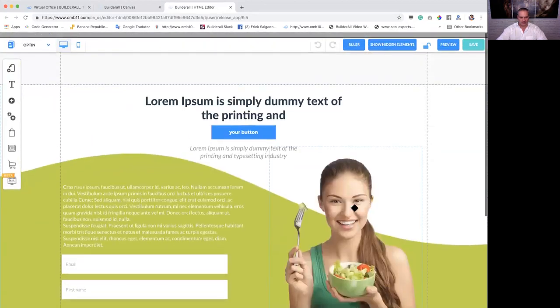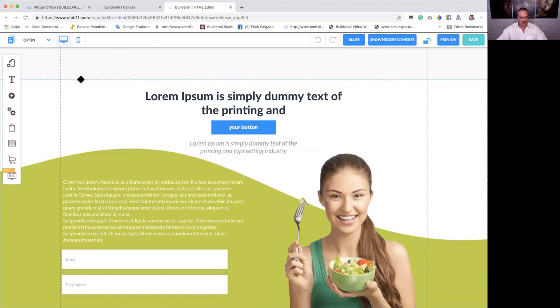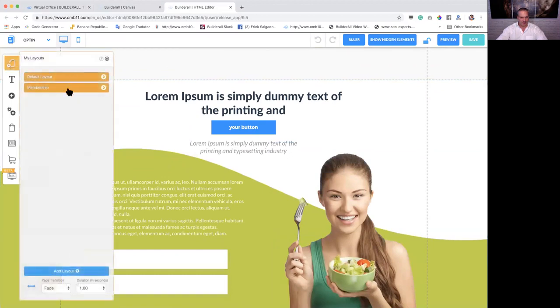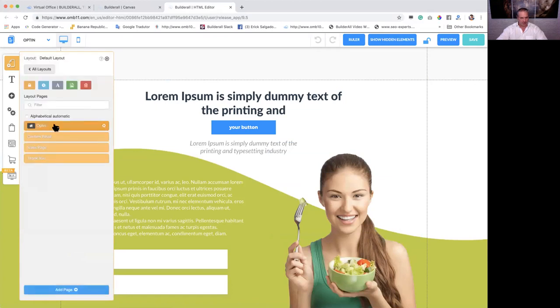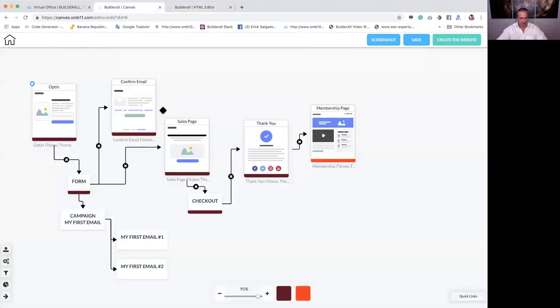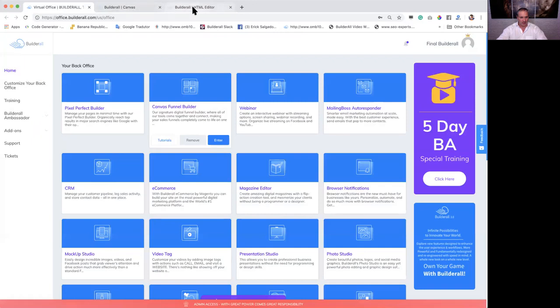Okay, so let's take a first look to see if everything is here. So I have two layouts. Awesome. I have the first layout and the membership layout. On the first layout, I have opt-in, confirmation email, sales page, and thank you page. That's right. That's exactly what I have here. Opt-in, confirmation email, sales page, and thank you page. That's the first one, right?